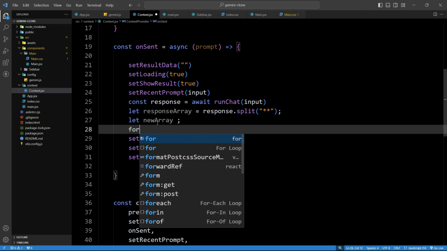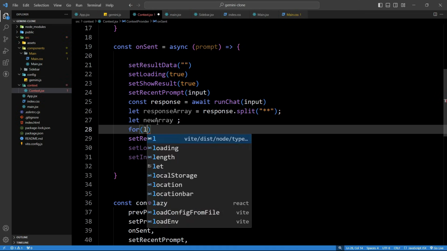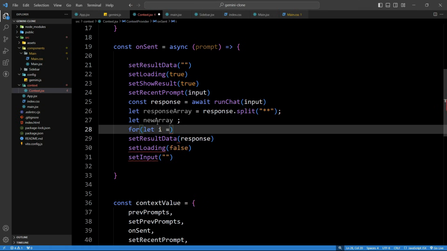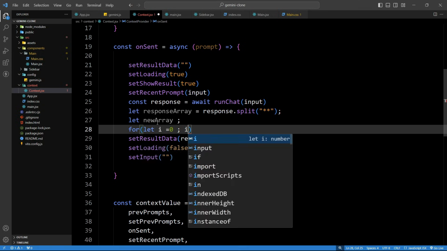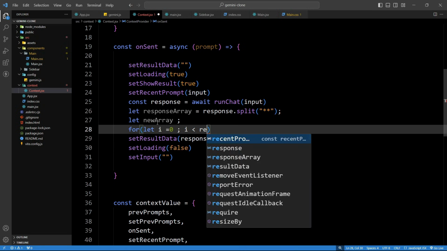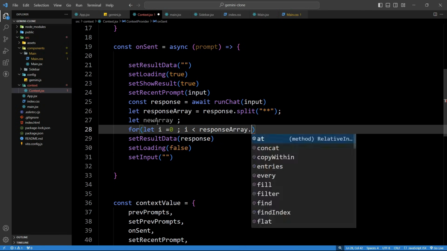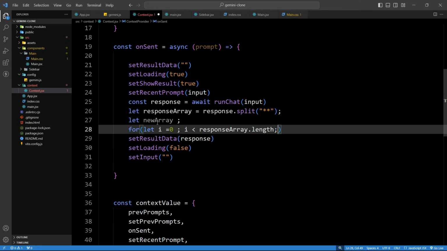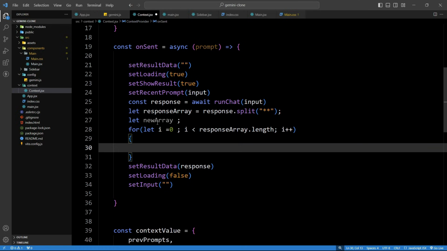After that, we will add for loop and we will add let i is equal to 0. This loop will execute till response array length. So we will add response array dot length. After that, we will add i plus plus, so it will increment the i value by 1. In this for loop, we will iterate each word that will be separated with this double star, and around that we will add the bold tag.